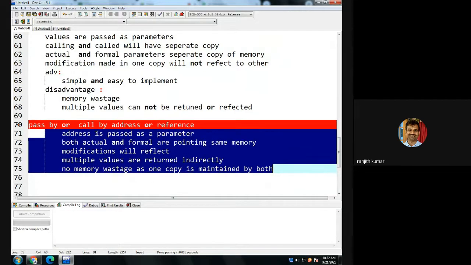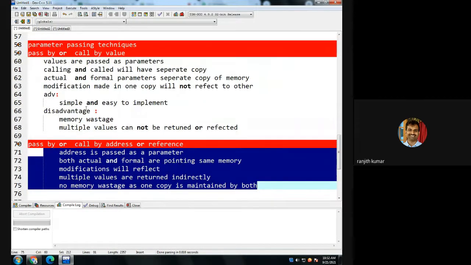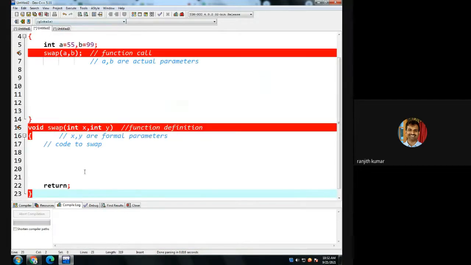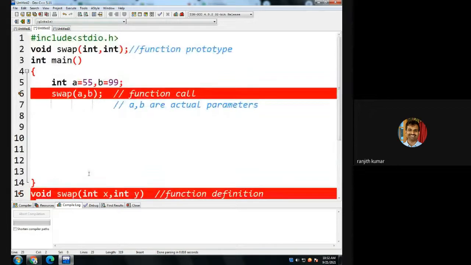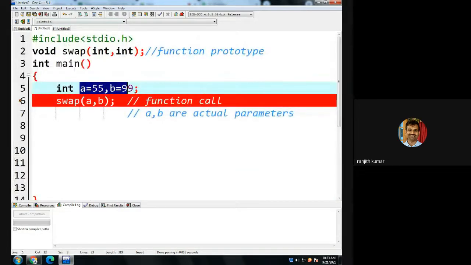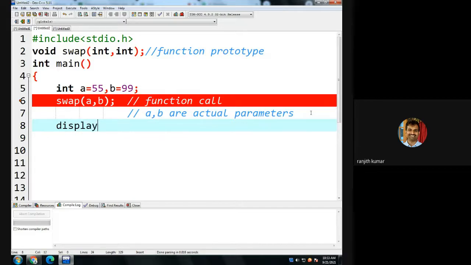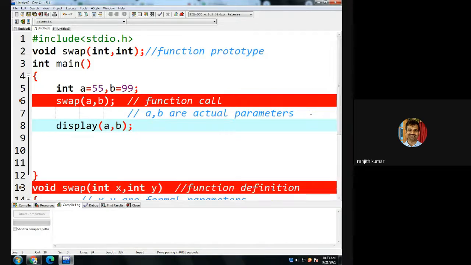This is a very important question. In English you cannot explain in much detail. You can explain with the program. Now let's write a program. Let's take the same example. A is equal to 55 and B is equal to 99. You are calling swap. And I will write one more function called display. Display function will display the values. So I'm writing two functions in this program.